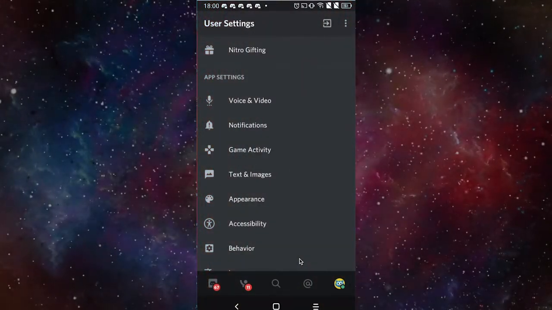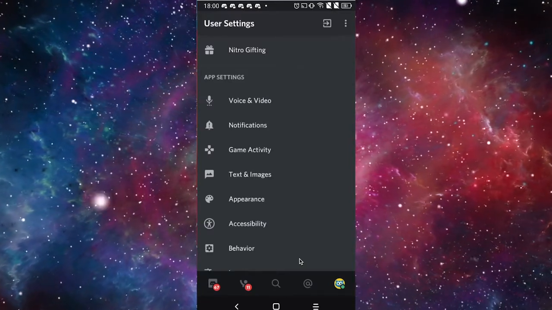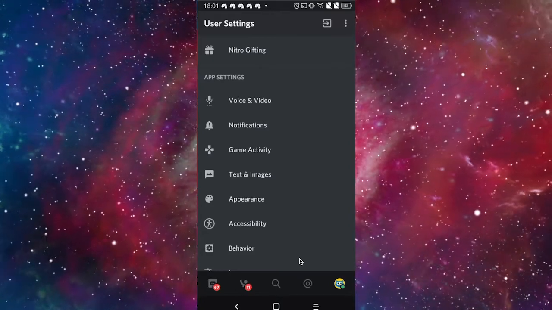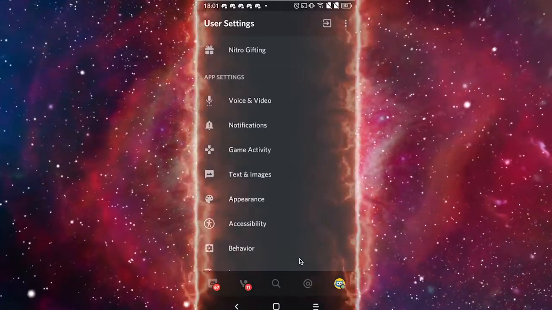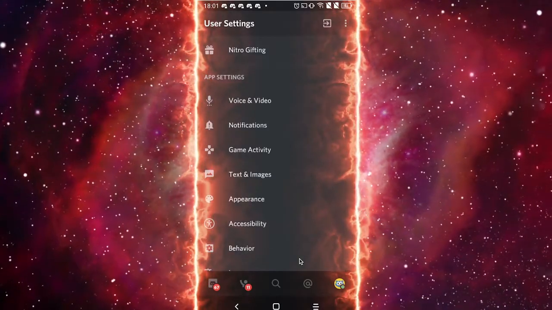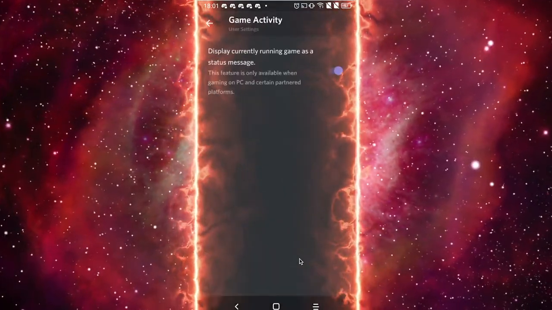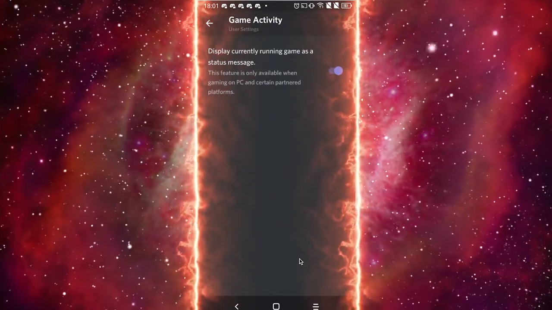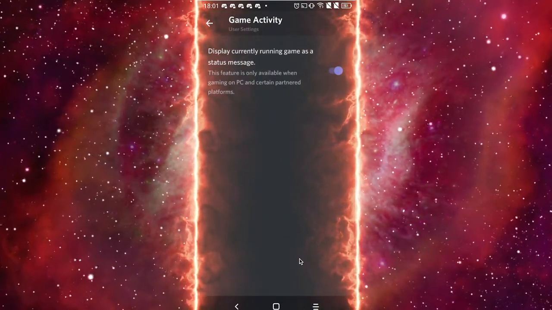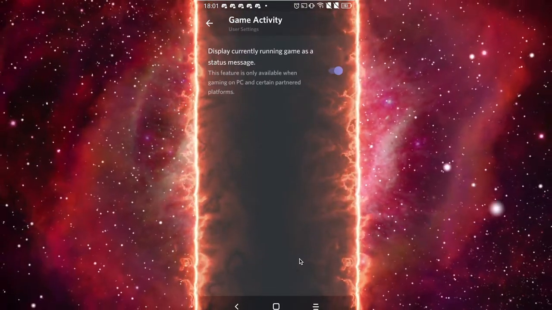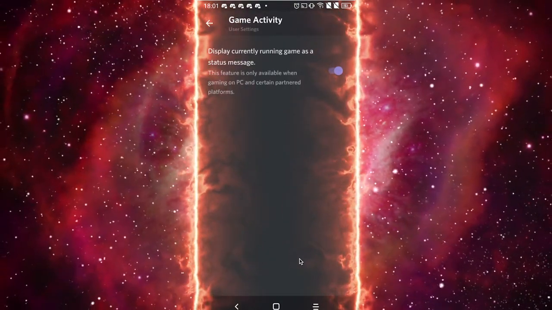The Game Activity tab is where you can actually change the game status on a PC. So let us have a look now if we can change that on an Android phone from within the Game Activity panel as well. So I will just simply click on Game Activity. And as you can see now here, you only have the option Display Currently Running Game as a status message. So you can indeed switch that on or off.